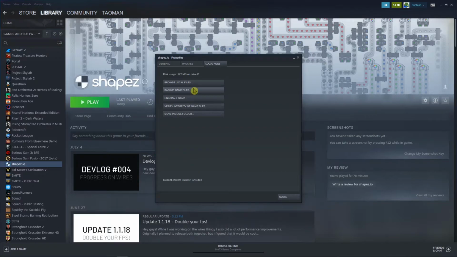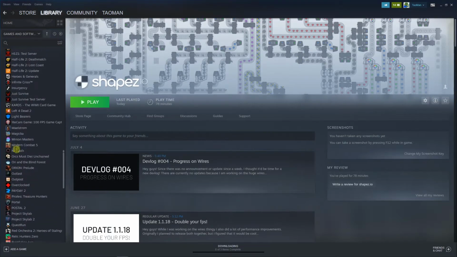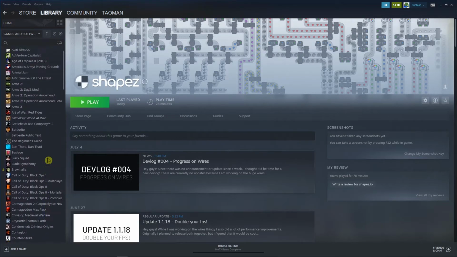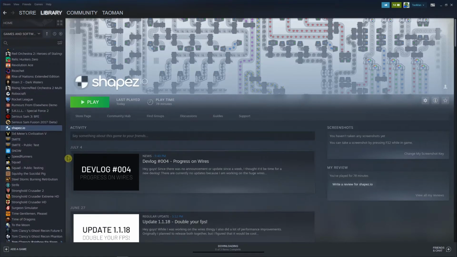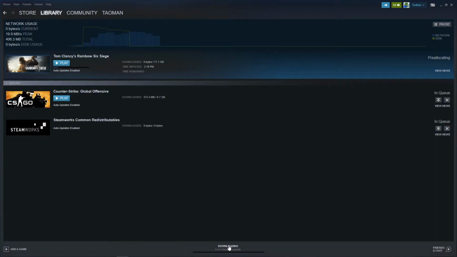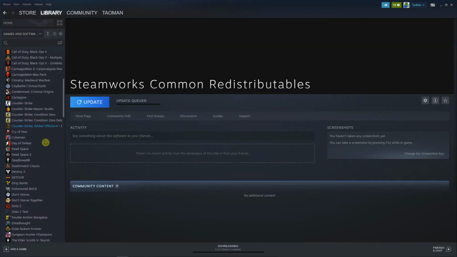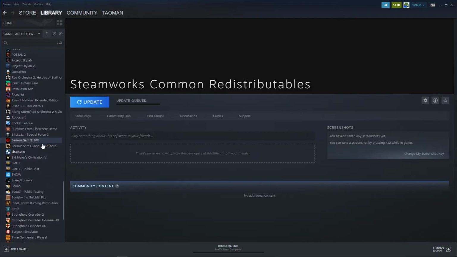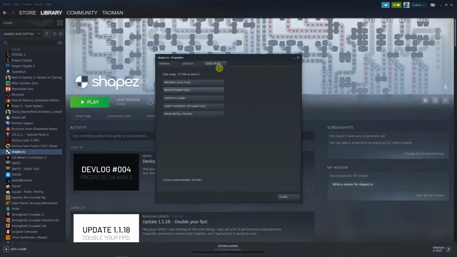Okay, the game is going to update, but this is how you can do it. I think I uninstalled every single game here, but this is how you can simply do it. Just right click on it. And yeah, that's pretty much it. So right click, we show it, right click, properties, local files, and backup game files.